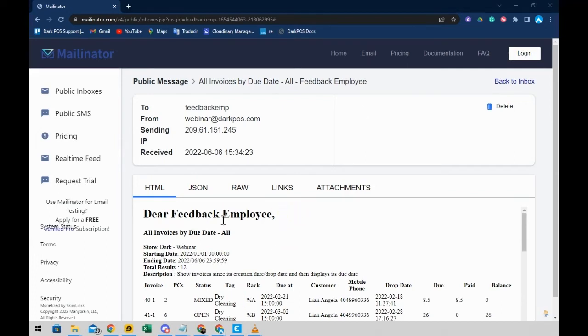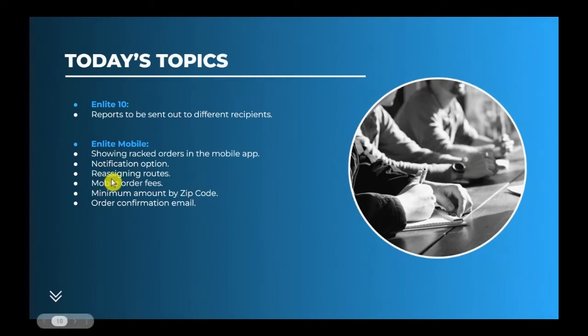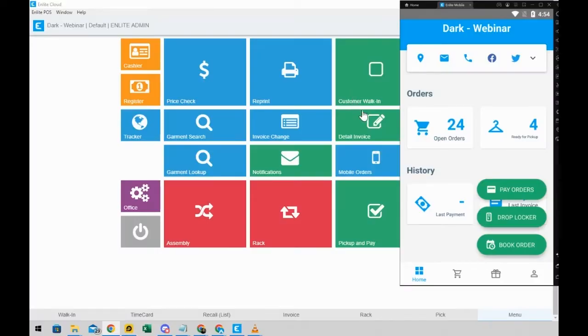Let's go to our topic number 2, Enlight Mobile, showing racked orders in the mobile app. In Enlight Mobile, we can display this field that says ready for pickup, which can actually be renamed to what you want. The label can be changed. And that will display the invoices that have been racked. In this case, we can change this name.